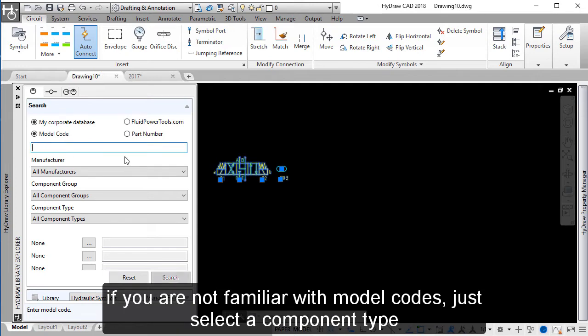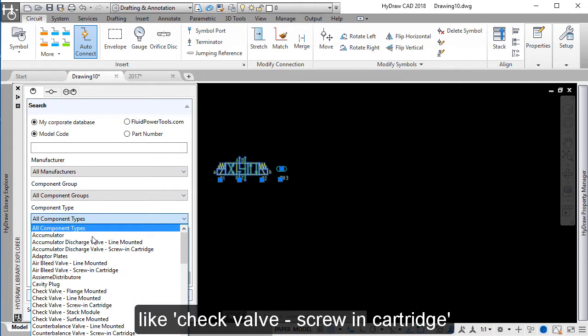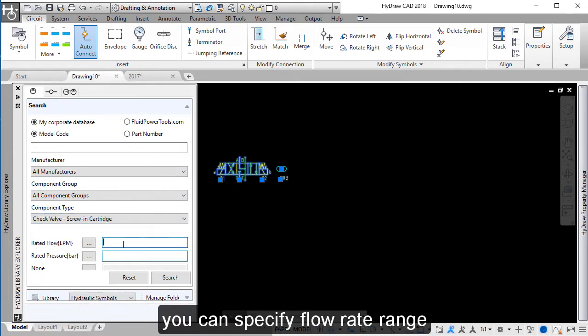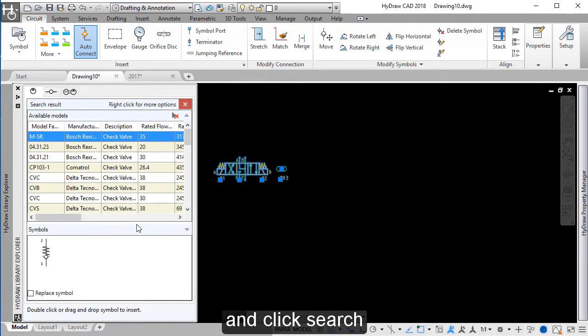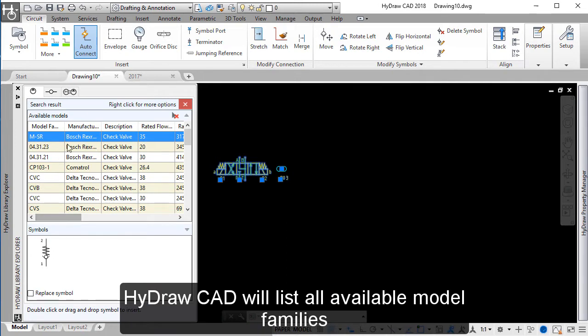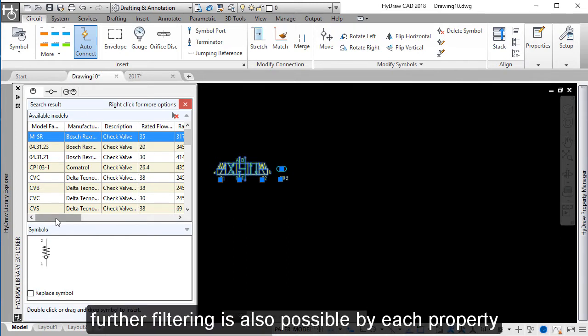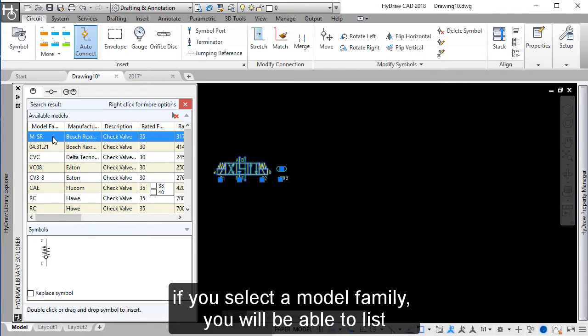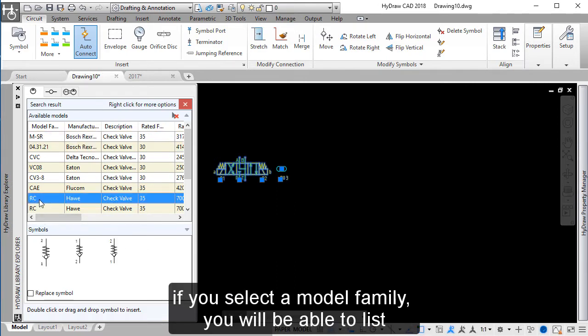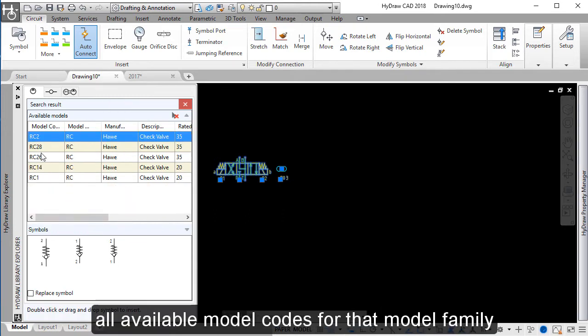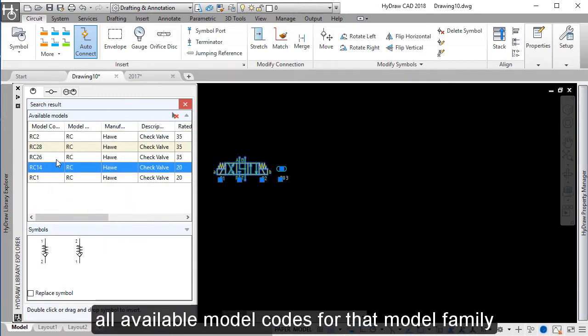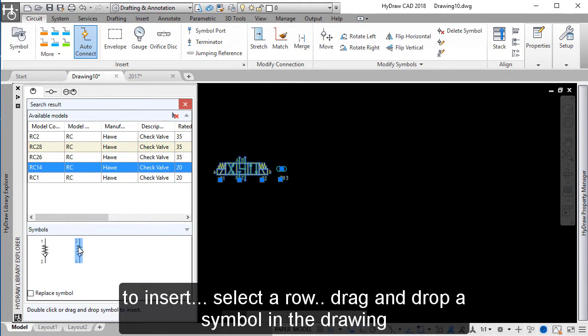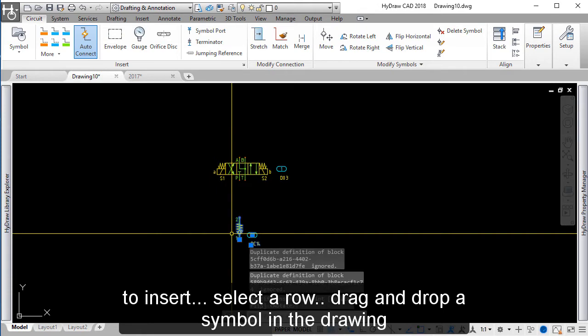If you are not familiar with model codes, just select a component type, like check valve screwing cartridge. You can specify a flow rate range and click search. HyDraw will list all available model families. Further filtering is also possible by each property, like in this case only 30 and 35 liters per minute. If you select a model family, you will be able to list all available model codes for that model family. To insert, select a row, drag and drop a symbol in the drawing.